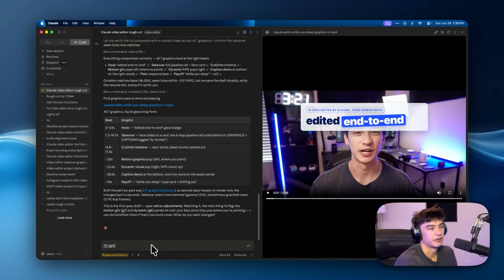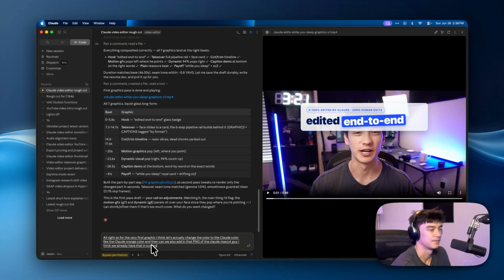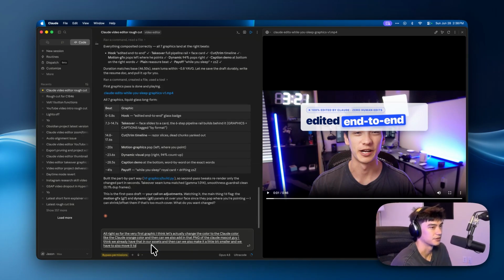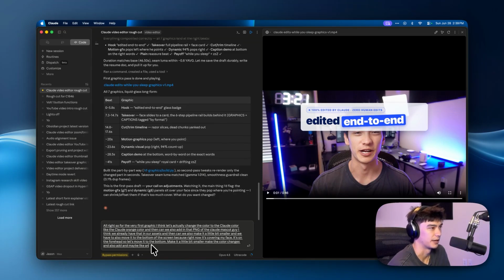All right, so for the very first graphic, I think let's actually change the color to the Claude color, like the Claude orange color. And then can we also add in that PNG of like the Claude mascot guy? I think we already have that in our assets. And then can we also make it a little bit smaller, and we have to also move it to the bottom of the screen because right now it's covering my face. It's on the forehead. So let's move it to the bottom, make it a little bit smaller, make the color changes, and also add in maybe like an animated bouncing and glowing Claude mascot guy.